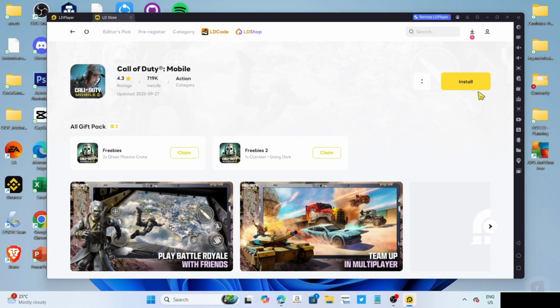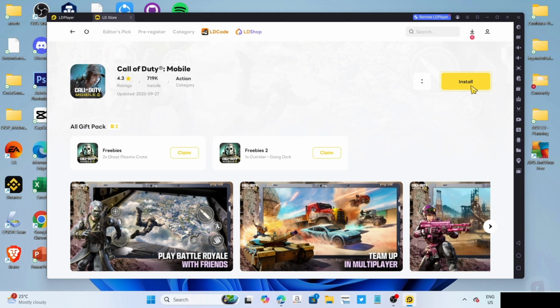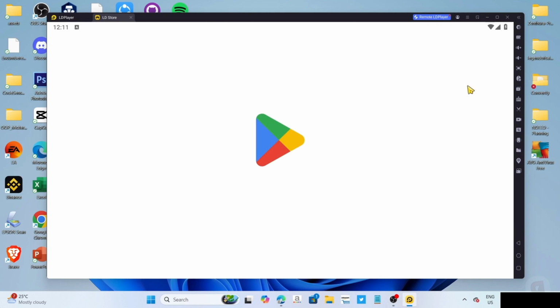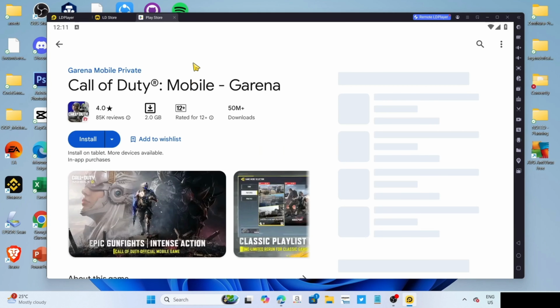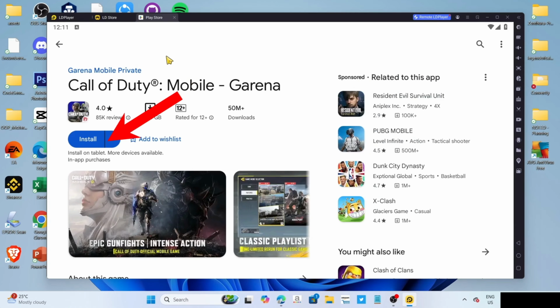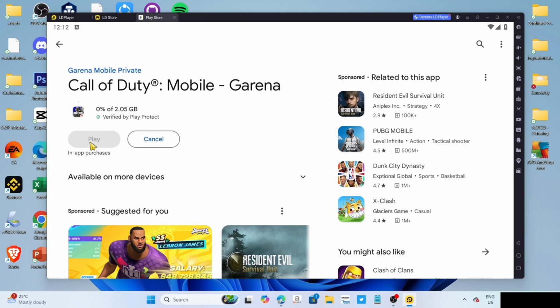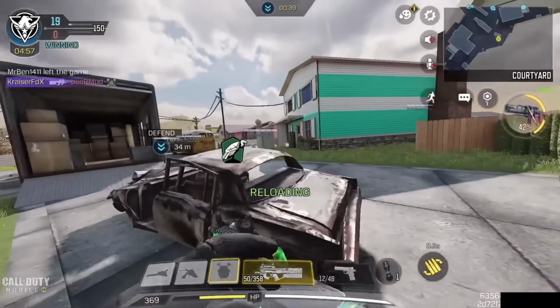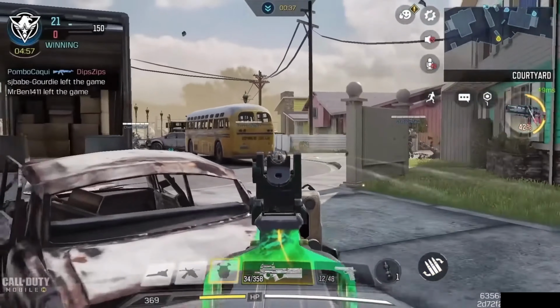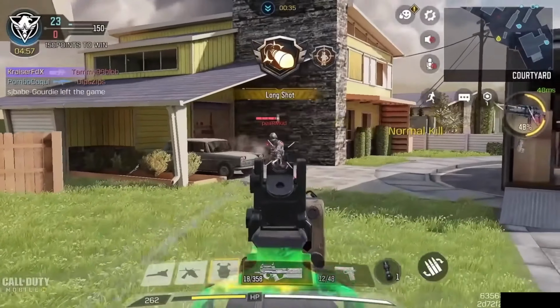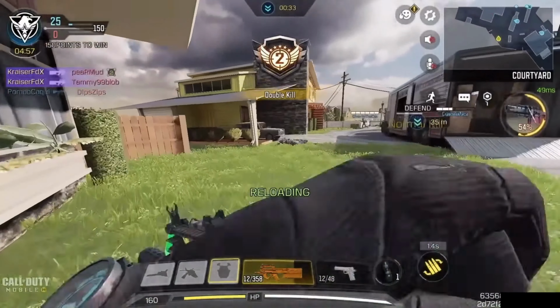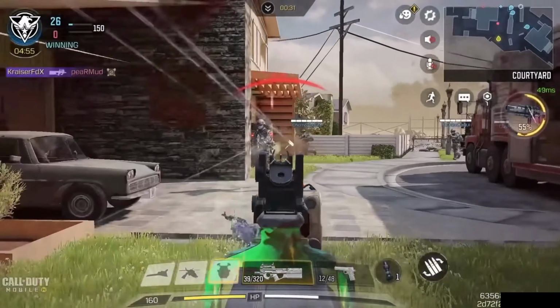And then finally, for the last step, you can now click the install button for the game. And then click the install button once again. And after that, the game will now start installing, just wait for it to finish. And once it's finished, it's done, congratulations, you will now have your Call of Duty Mobile installed on your PC or laptop, so you can now start playing the game.